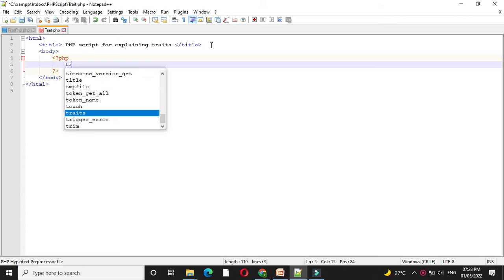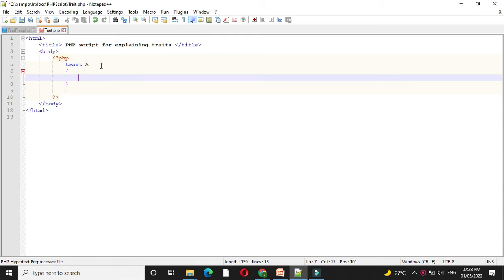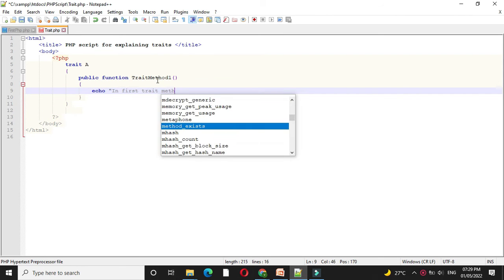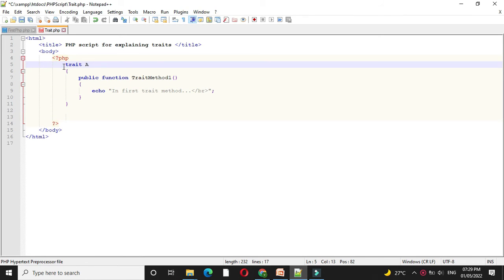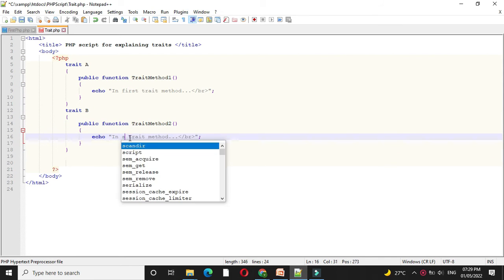First we will define trait A. Inside the trait we will define a function trait method 1 and inside it we will print the message with echo in first trait method. And we will use the br tag. Then we will define second trait B, and inside this we will define trait method 2 and we will print the message in second trait method.